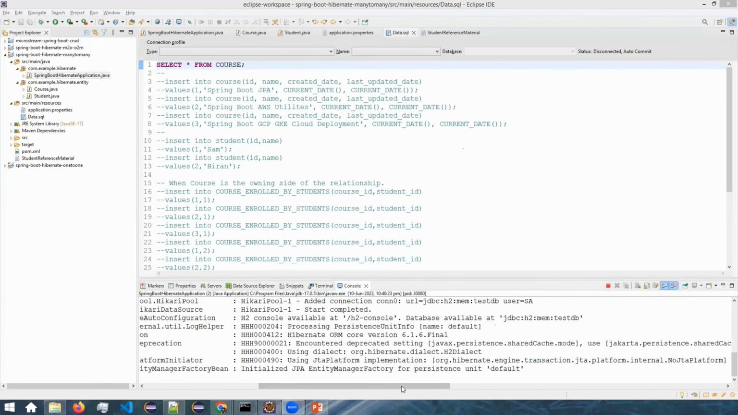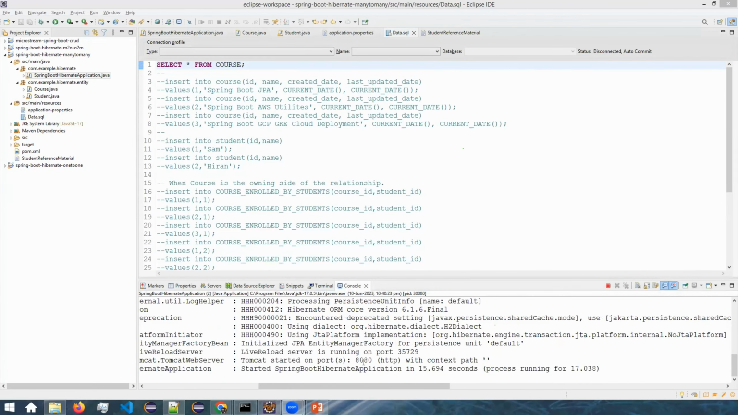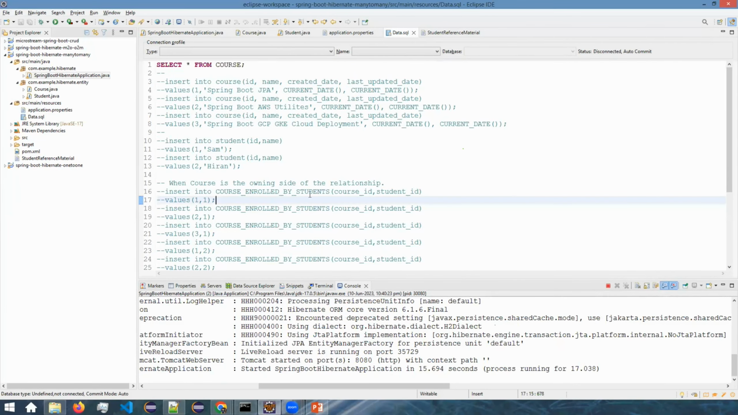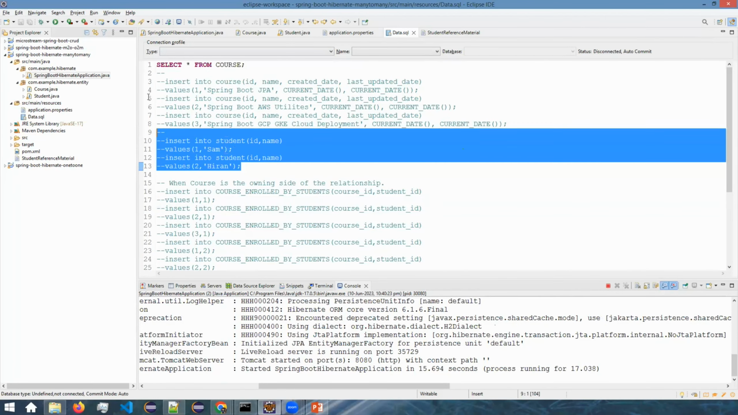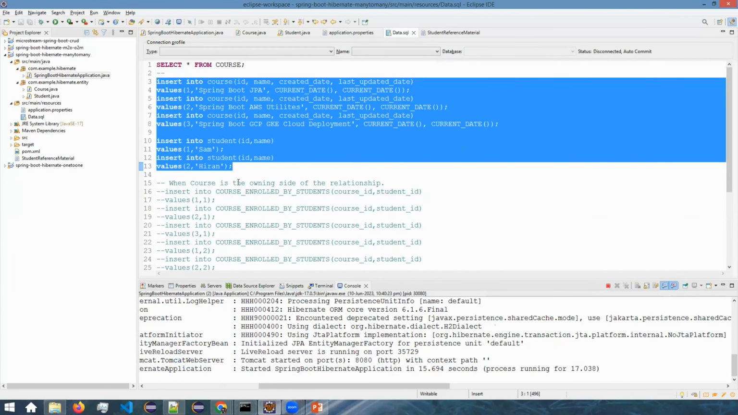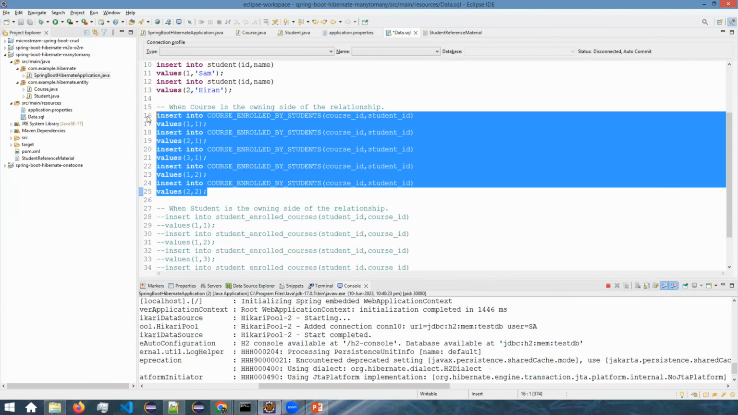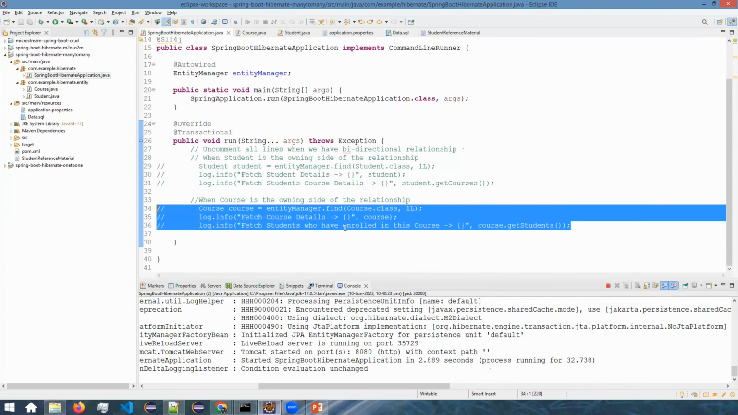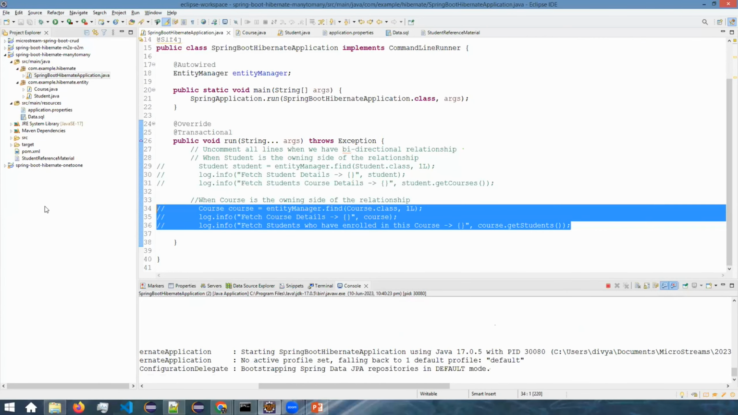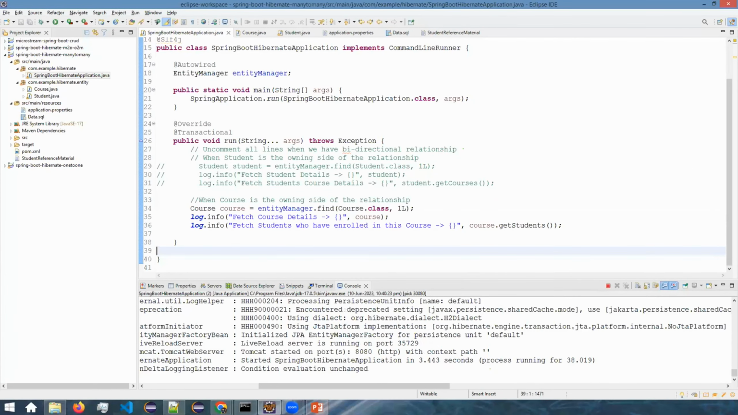Okay, so you can see that the application has successfully started now. So just to trick the application, you can add a select query here, but it's of absolutely no use to add. I'll again add the insert statements. And who was the owner? Course was the owner so far. Adding course back here, and these things, like we are retrieving these things.